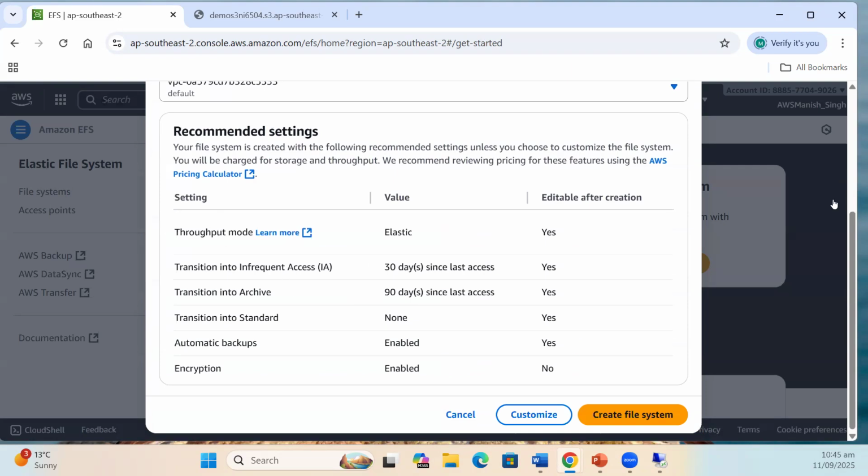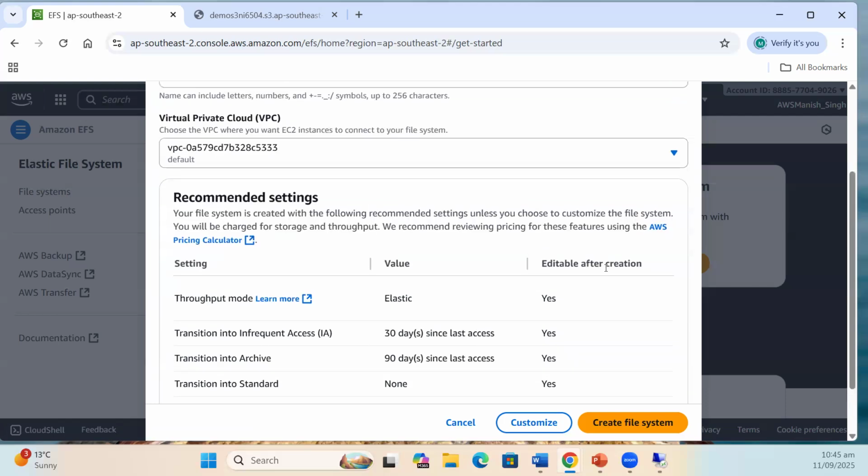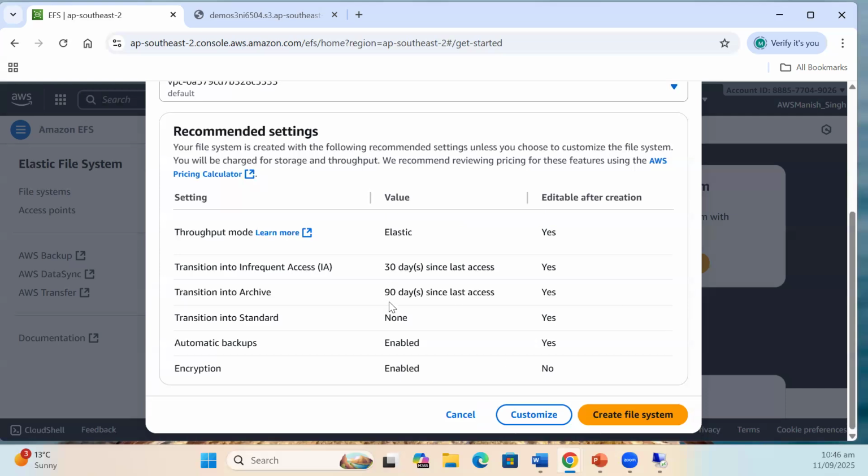There are some recommended settings which we can edit, for example throughput mode and transition into infrequent access, IA, 30 days since last access. These are editable options after creation. You can see the transition into archive, 90 days since last access, so it will go to infrequent access storage. Transition into standard is none. These can be edited, and you can make it 40, 50, or 0, whatever our need is.